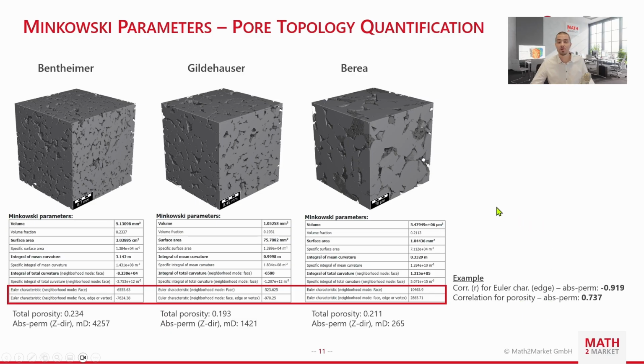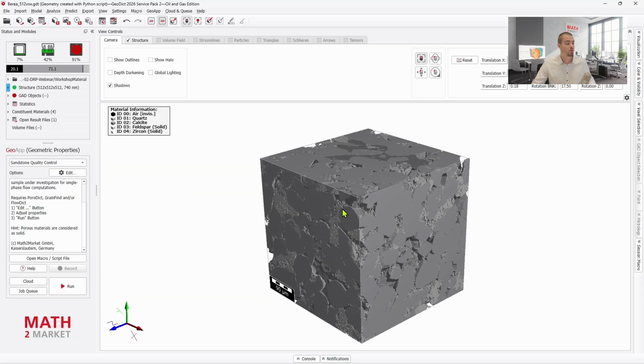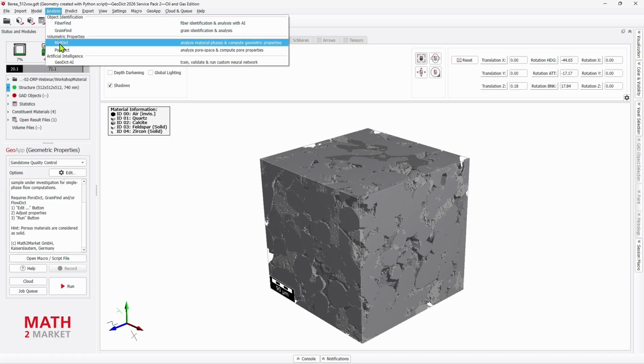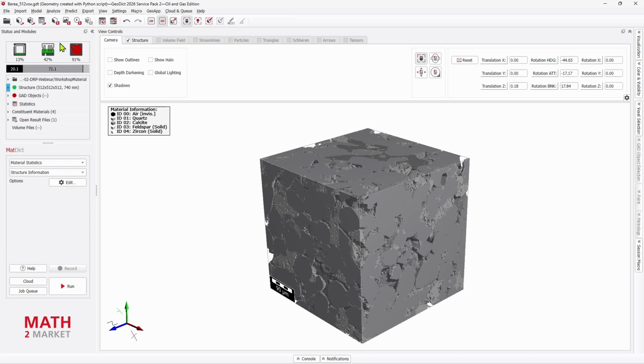So now I'm just going to quickly show you also how you could run Minkowski parameter analysis in GeoDict. And for that, let's quickly jump back to the GeoDict screen. Minkowski parameters you can find under Analyze and then the MatDict module used for material characterization. And here we go to the material characterization submodule, and we have Minkowski parameters.